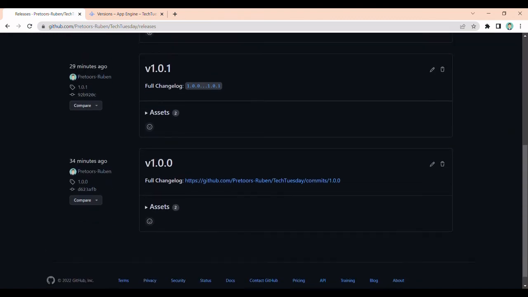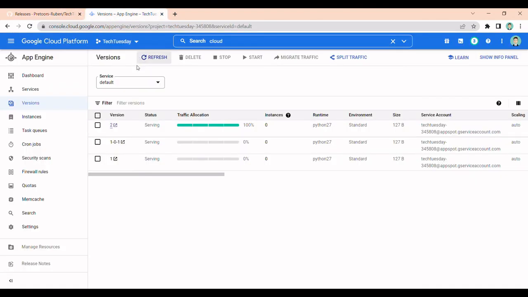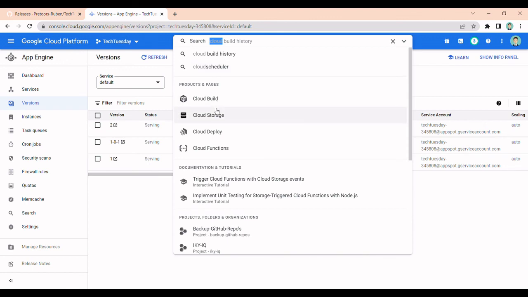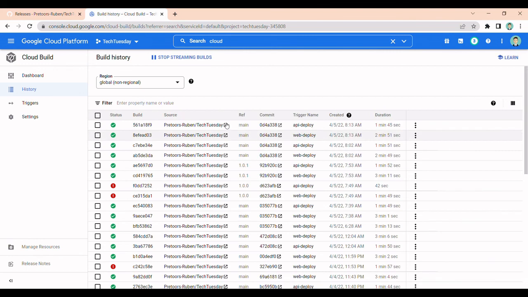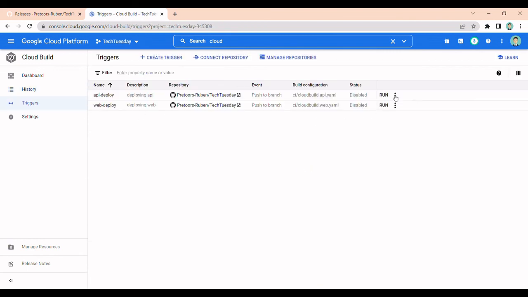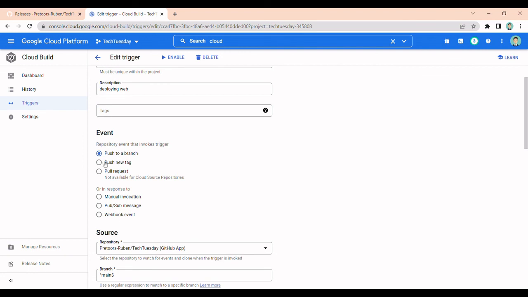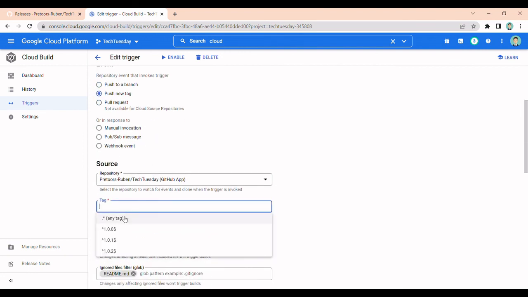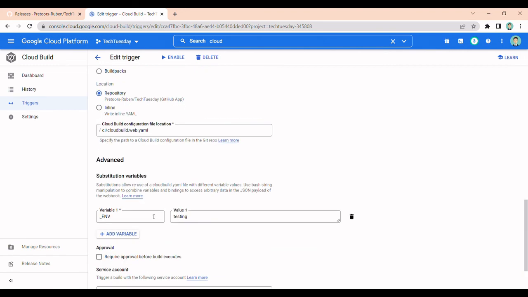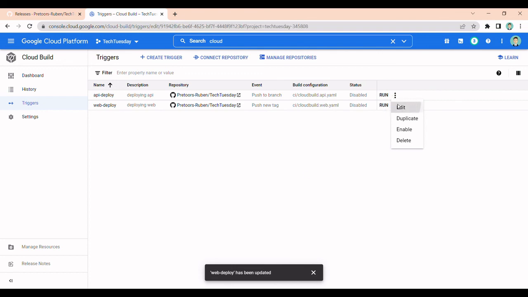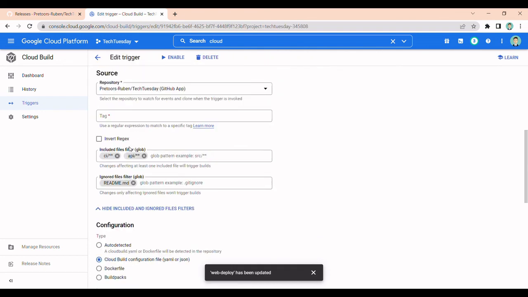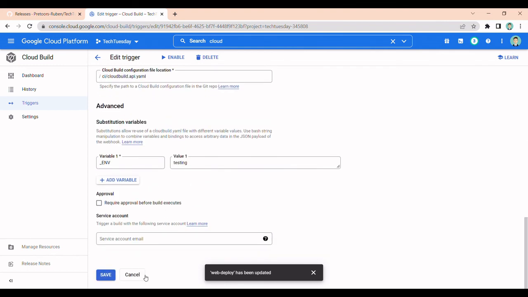Okay, so now this release is showing on your GitHub. There it goes, it just needs to be refreshed. Then all you have to do is go to CloudBolt. We're just going to edit the triggers a bit, so that it doesn't invoke the trigger on a push to branch, but rather on a push to a new tag. So I'm going to edit this one, say push to new tag, select any tag, and save. Same for the API: edit, push to new tag, any tag, click on save.